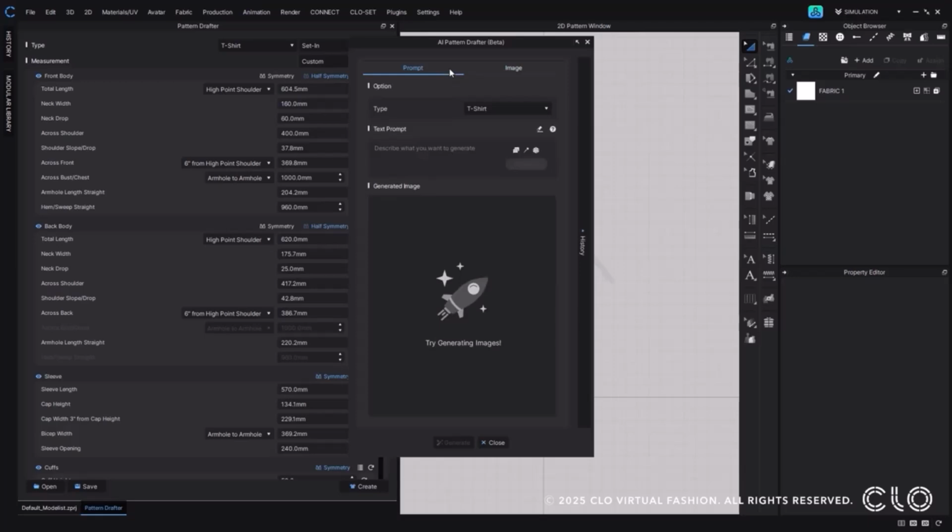First, you need to select the category type of the pattern you want to create at the top. It is selected as a t-shirt by default. Currently, AI Pattern Drafter can only create patterns for top t-shirts. Please note that various categories of clothing, such as pants and skirts, will be developed in the future. Next, let's take a look at the text prompt window below.